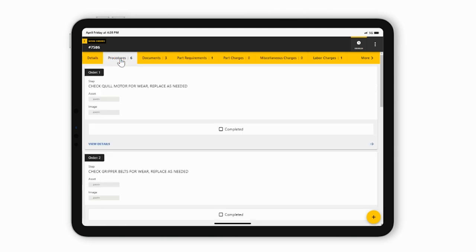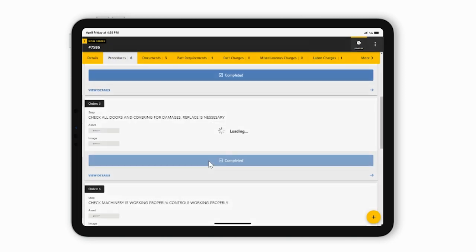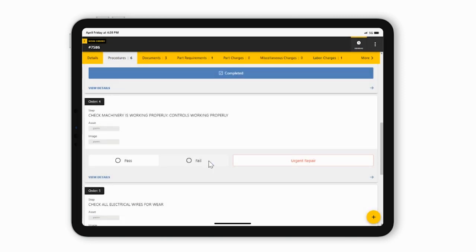Then we get into cool features such as our procedures, where we can have complete, not complete style, yes, no, NA, pass or fail, and even meter readings.